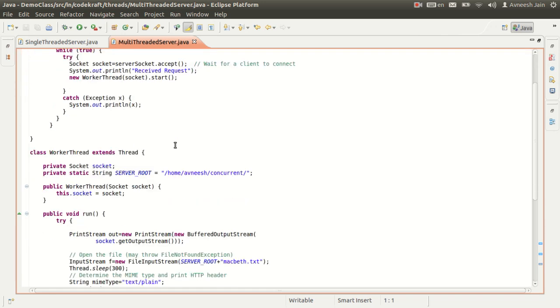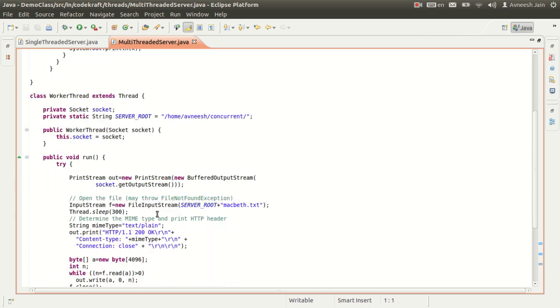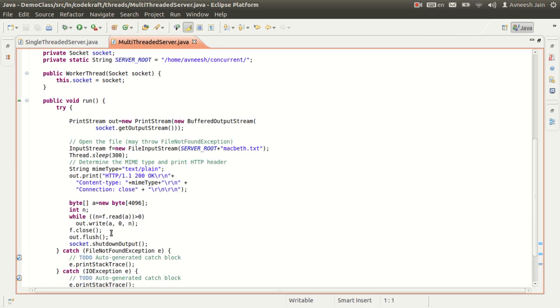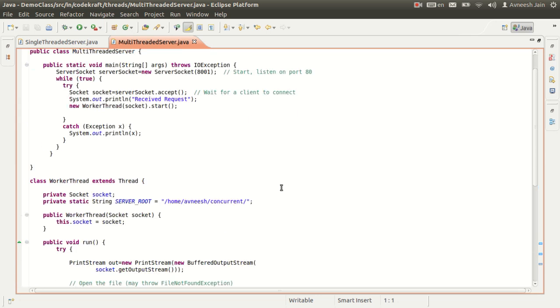So if you look at the code inside the worker thread, inside the run method of this thread, it does the same thing that was being done earlier in our single threaded server, which is essentially you get the output stream, you open this input file, sleep for 300 milliseconds, and then you send this output back. Same thing that was being done by the other guy, but this time this code is being executed not inside of the main thread, but by a worker thread, and we keep creating these worker threads as needed. As a request comes in, a new worker thread is created, and it processes that request.